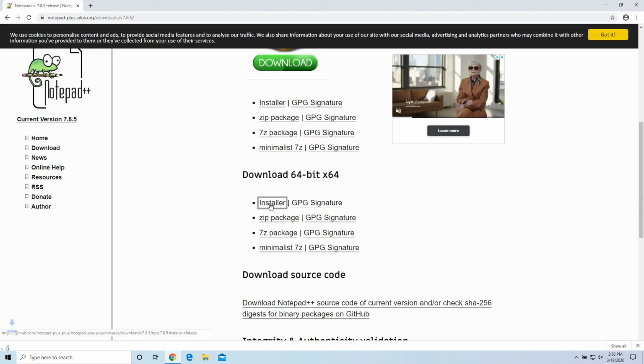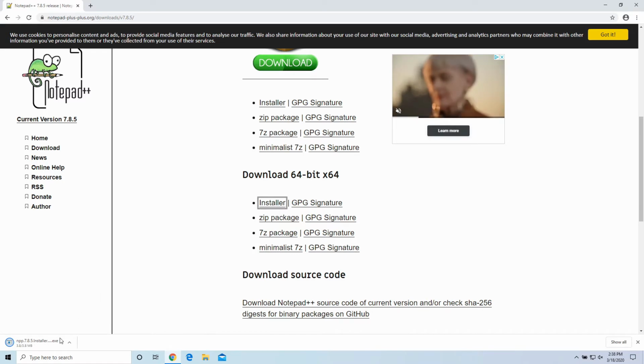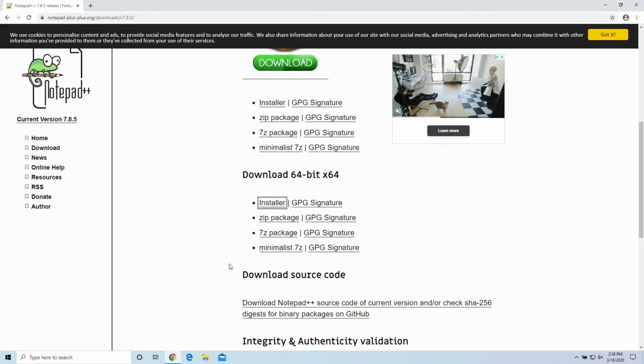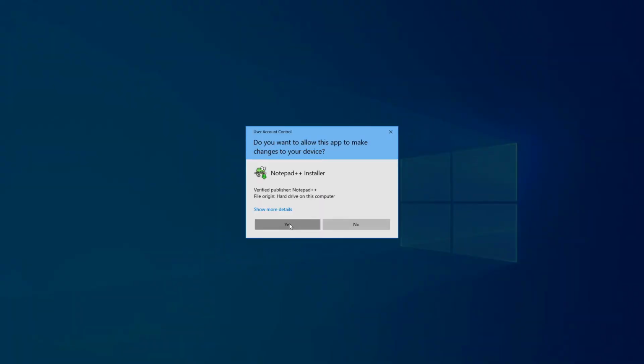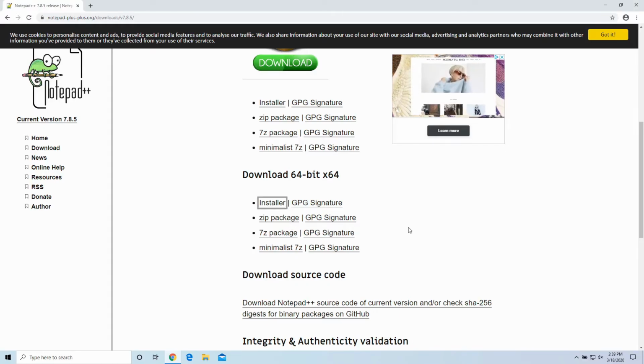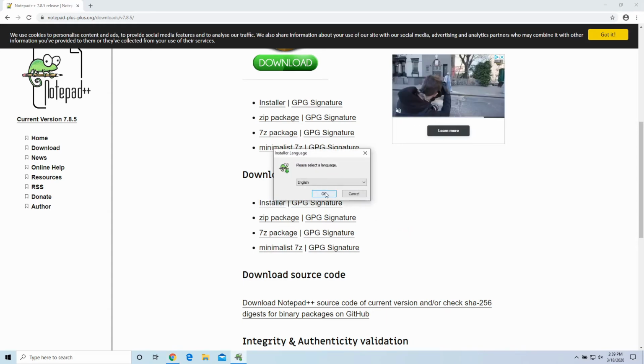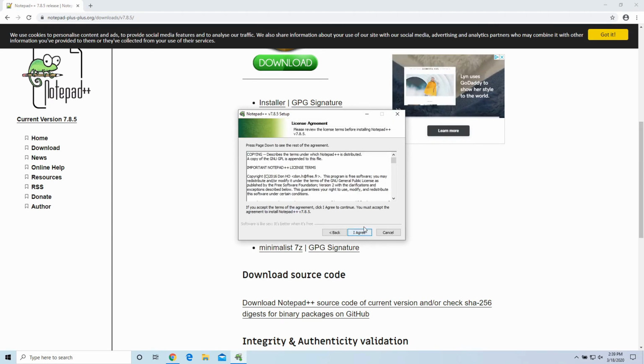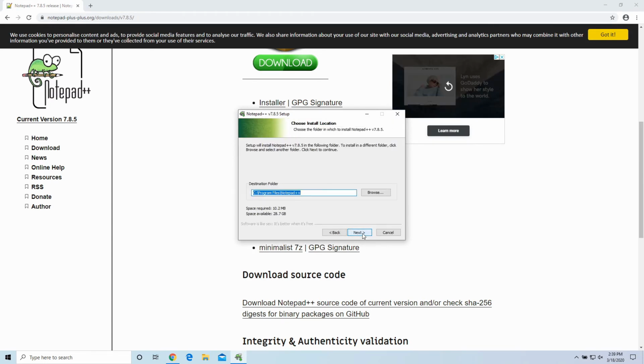Once that finishes, we're going to go ahead and click this. And it'll ask us if it's okay to make changes to our computer. We're going to go ahead and click on yes for that. Go ahead and select English, and then next right here, and then I agree. And then this is just for the destination folder. We're going to use the default and hit next right here.